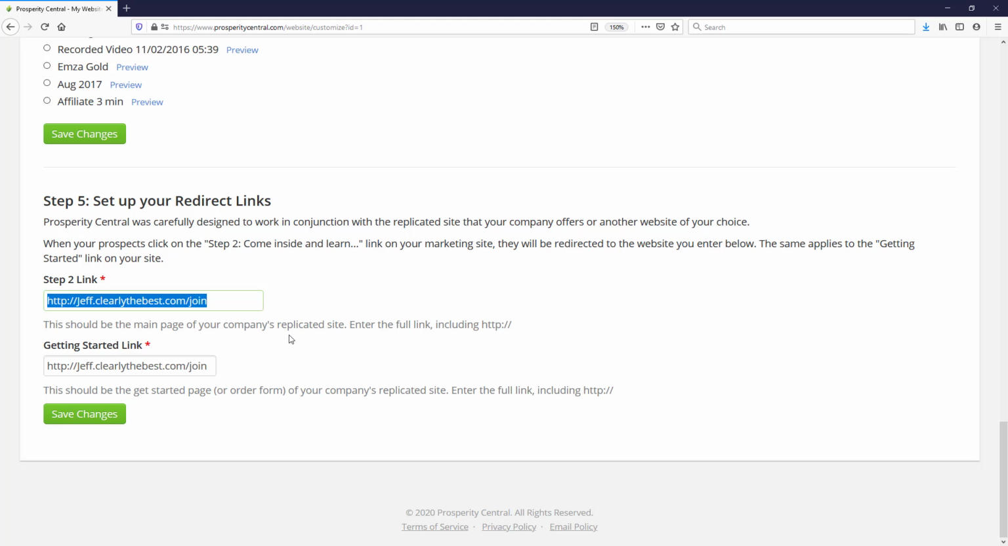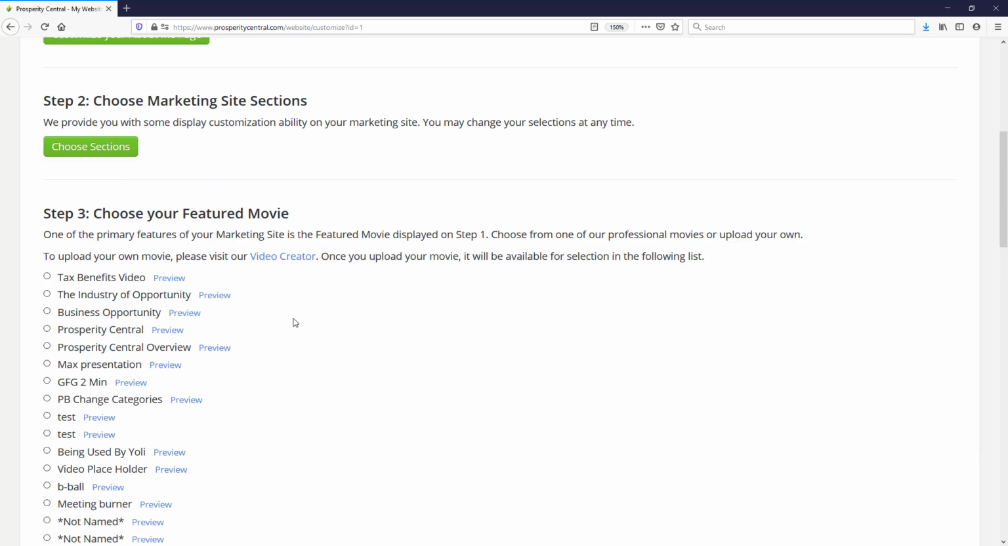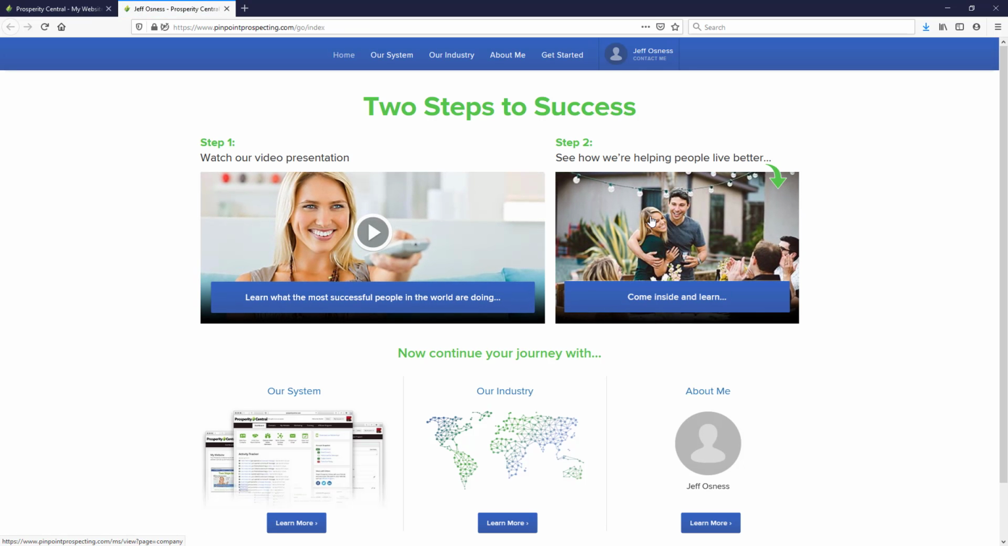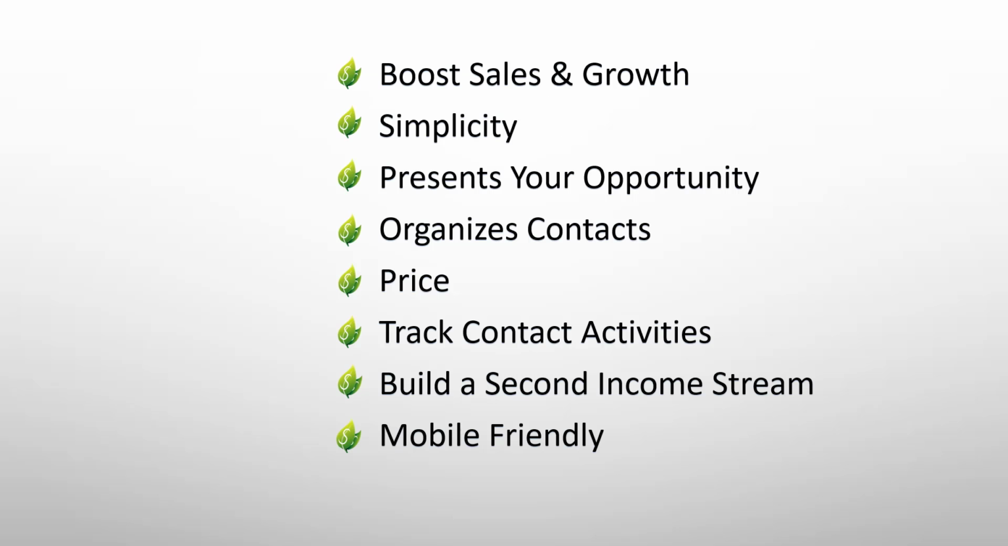For, once again, let's go back and take a look at those. We're going to go preview the site. So here's your step 2, come inside and learn button versus getting started, the get started button. These can be the same or they can be different. So you get to decide where the Prosperity Central marketing system directs people to when they click on either of these specific options. And that's it for our training today.